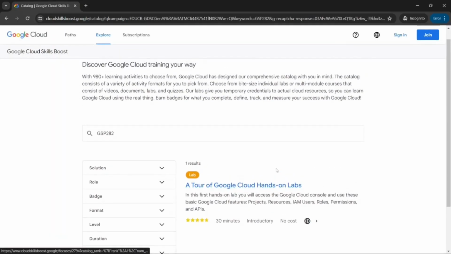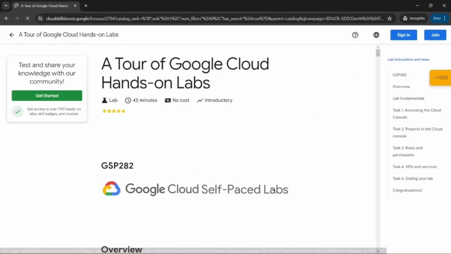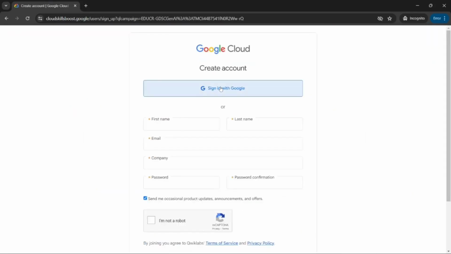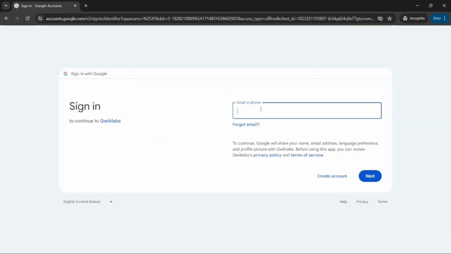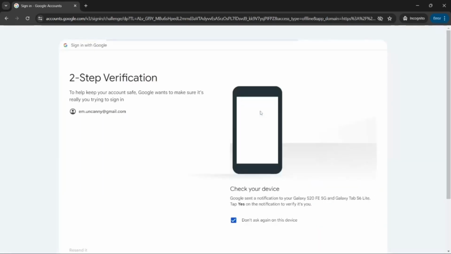Then you have this a tour of Google Cloud hands-on lab. This is necessary for you to complete because unless you do this, you will not be accredited with the stars or the credits which are necessary for you to do the labs. First of all, you sign in. You sign in with the mail, of course, the mail with which you have been enrolled into this Gen AI program. You enter the mail, click next, of course, the password, and then again next. Any of the other verification which is required needs to be done.